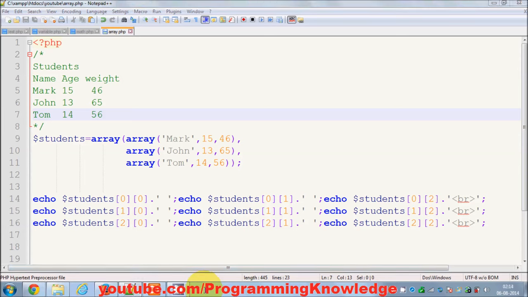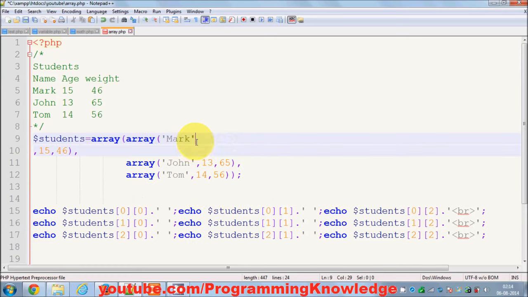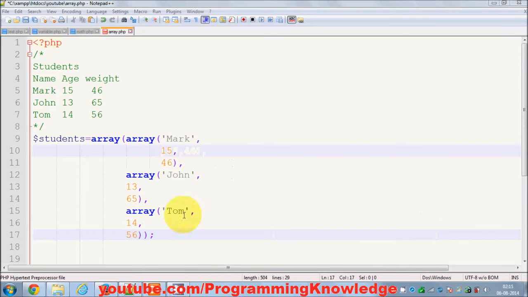So let's see. You can use associative array property. Right now it's a normal array, and how you can use associative array property to declare the same array. So for example, we can do it like this. I will just change this like this. Let me make it a little bit clearer. So I have told you in the last video, in associative property you can define your own key.